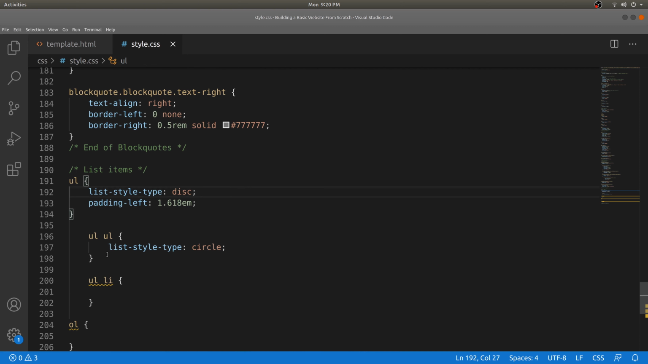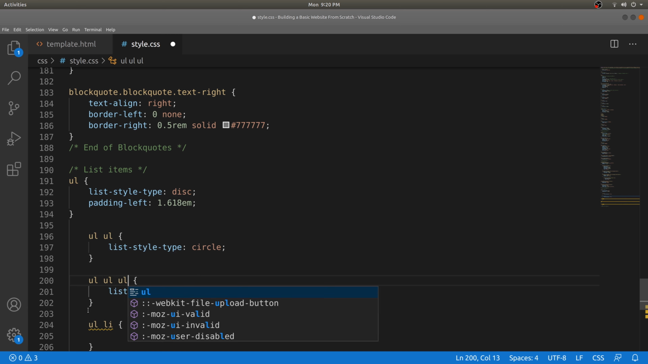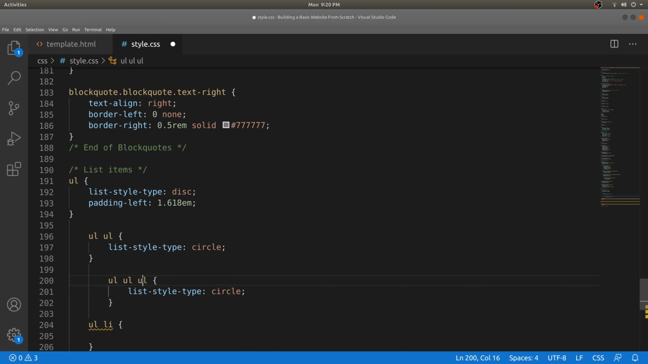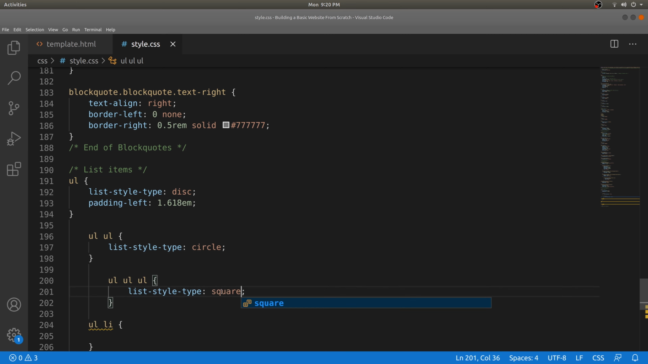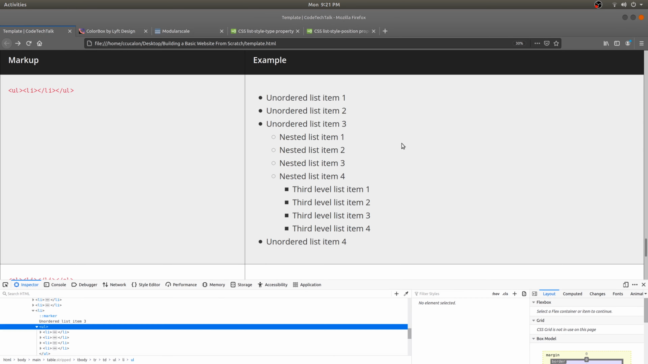So guess what? If we apply the same logic, right? We could potentially just copy this, paste it to the bottom, indent one to the right, and then we're going to do another UL. So we're going to say that an unordered list inside of an unordered list inside of an unordered list is going to have a list style type of square. If we refresh this, then now we have selected our styles here. Now, again, we tried the 1.618 because of the separation here. We'll see if we keep that 1.618.